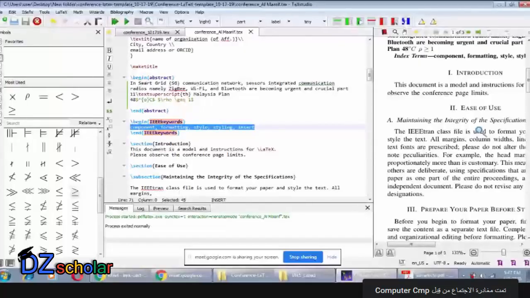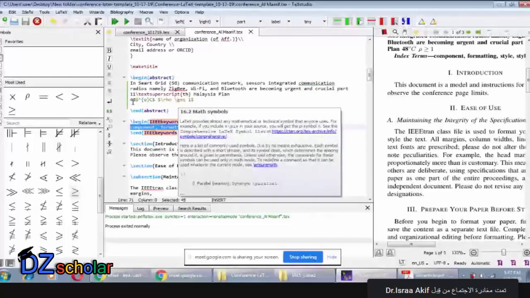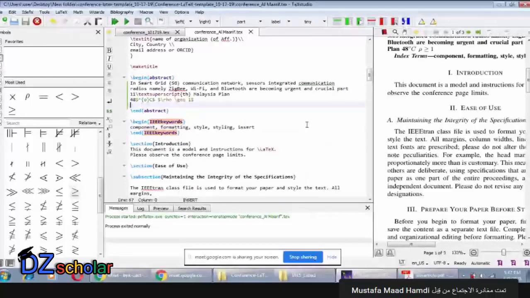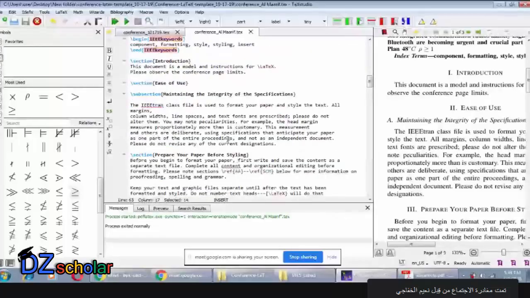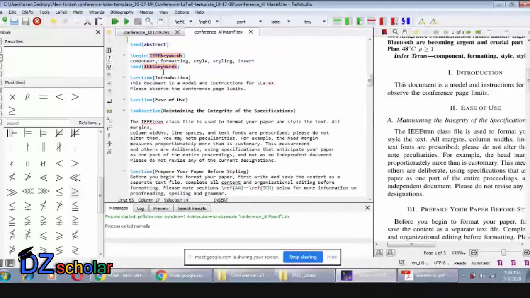So now I want to show you, if you want to make a specific word or a specific line italic, how you can make it. Okay, so for example, let's say you want to write something like smart grid. This is the abstract. So I go to the introduction. This is our introduction.